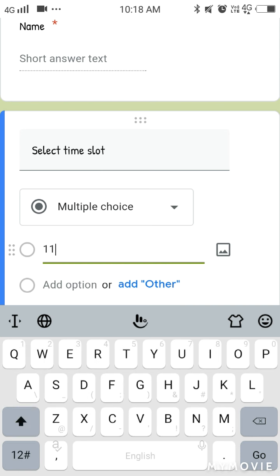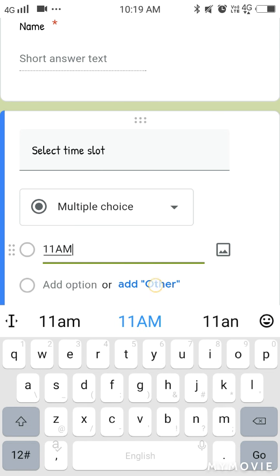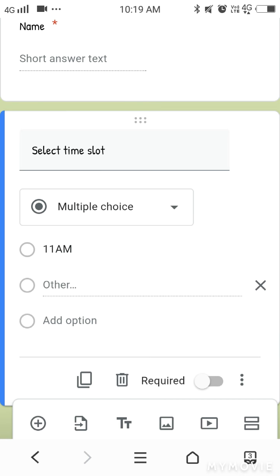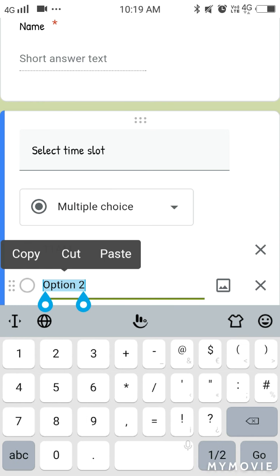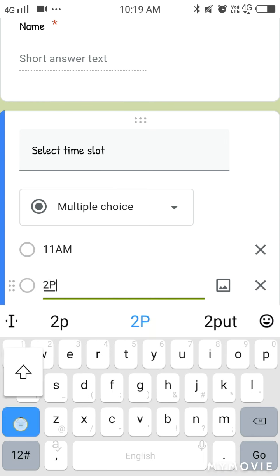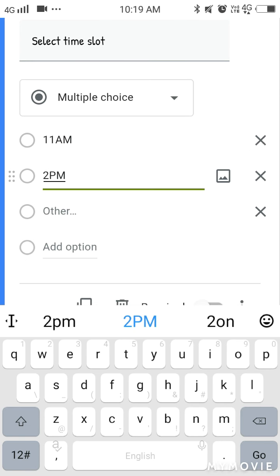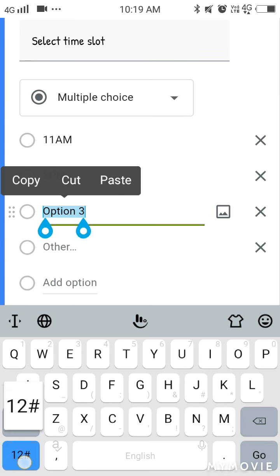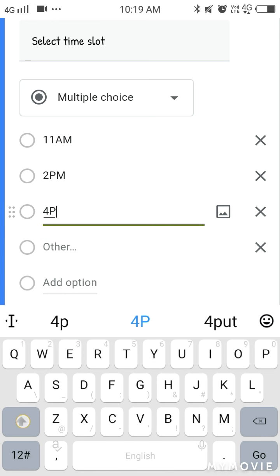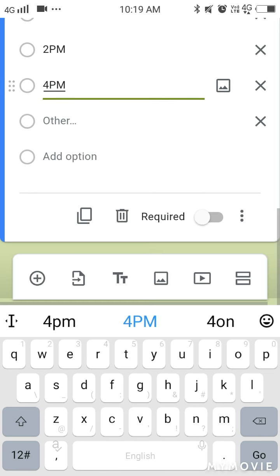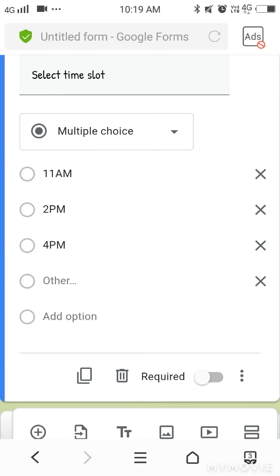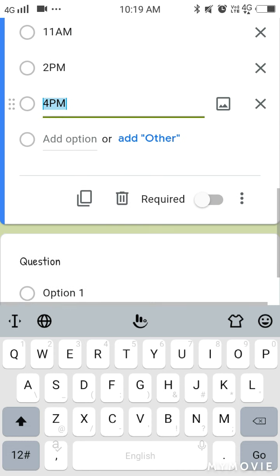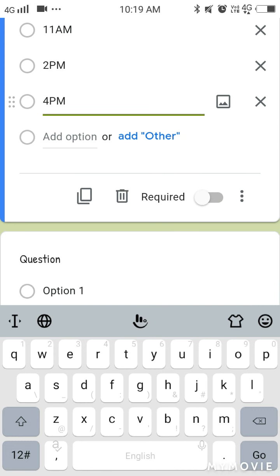Option 1, I will give the time of 11 am. Click on add option, and the next option I will give here, that is 2 pm, and then I have to give 3 options, so I will just write the third option, and now I will move to another question. Here I also want this field as a required field, so I will just click on the required button over here.